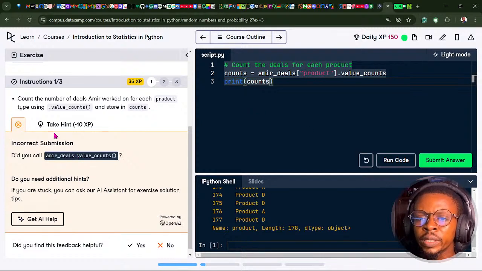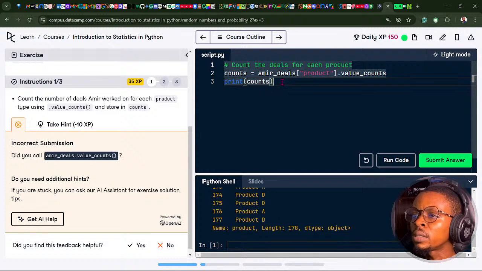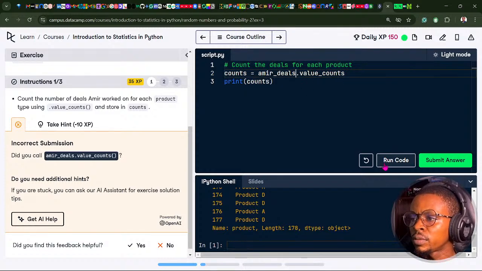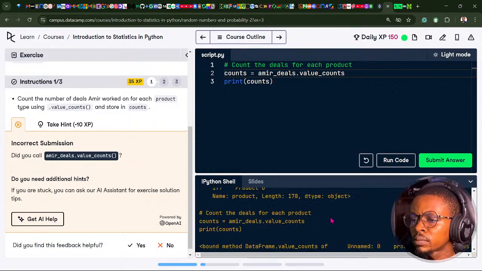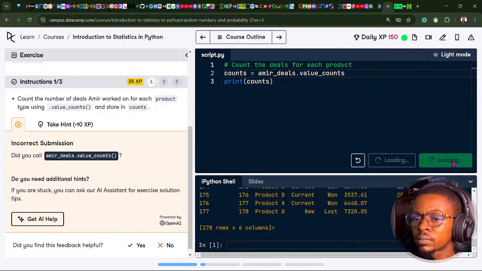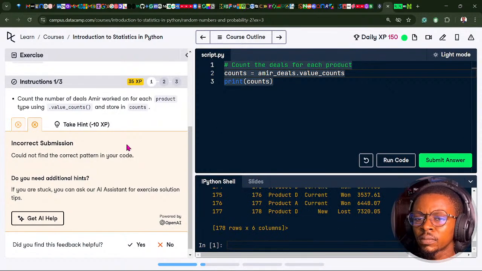Oh, we didn't get it. Did you call Amil deals dot value counts? We didn't even select the products. Okay, let's see. I don't need to mention the products column. Let's do it like this and see. Oh, we are wrong. Okay, let's get help on this.